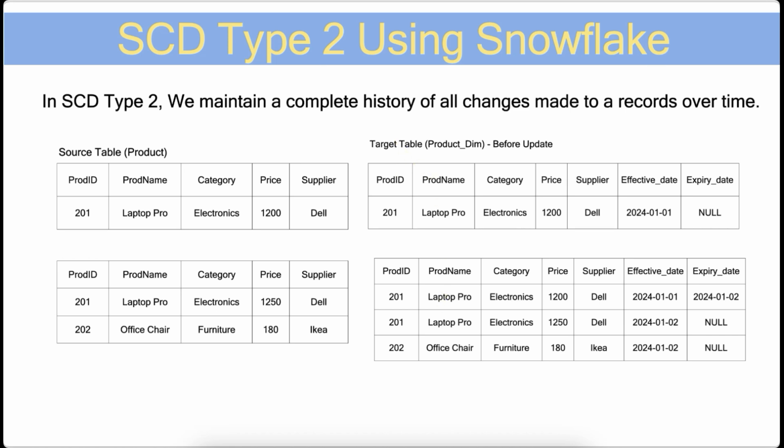Basically, SCD type 2 helps us maintain a full audit trail. We know what changed, when it changed, and what the old value was. That's how we can easily identify the current record, where expiry date is null, and still maintain historical records using the combination of expiry date and effective date. Now let's move on to a Snowflake demo to implement SCD type 2.